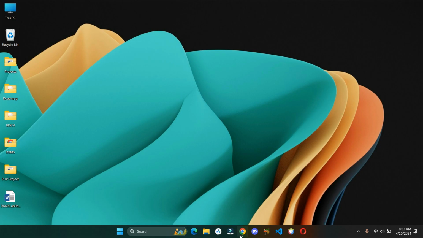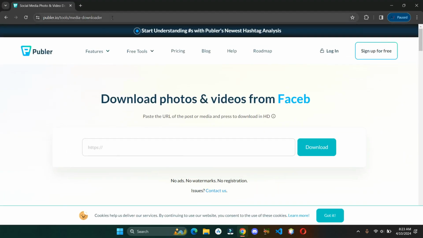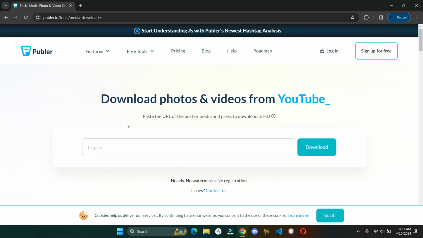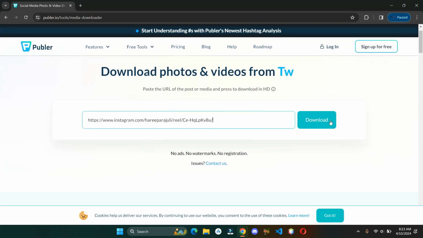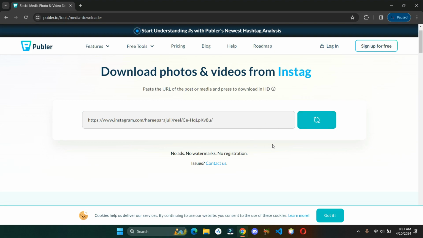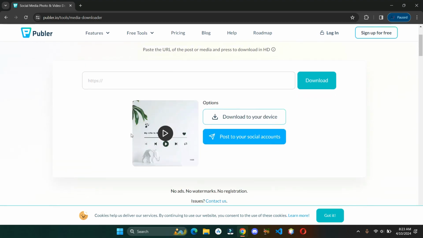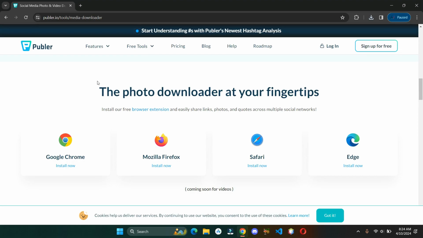So to download images or videos, open your browser and head over to this website called Publer. Simply paste the link of the image or video in the field and hit download. Now click on download to your device and that's it. Also, you can install their browser extension to download content more easily.